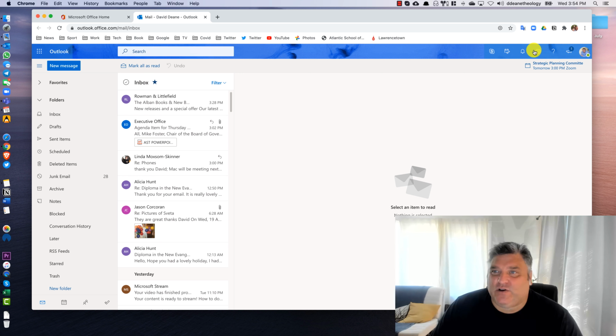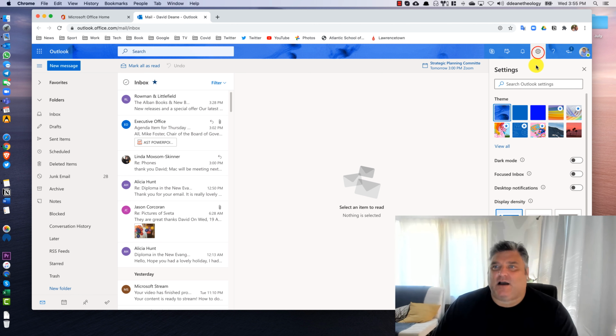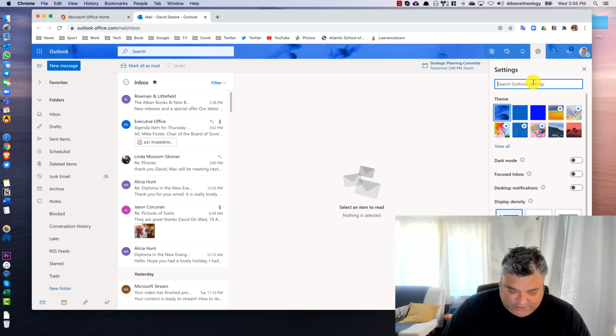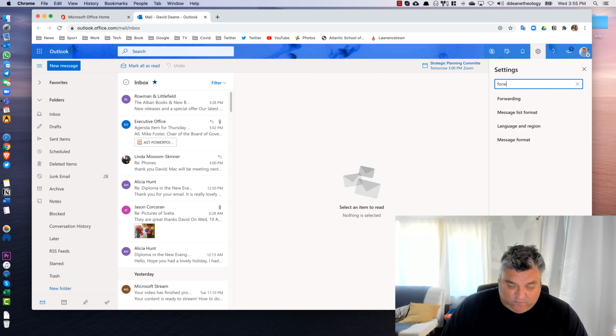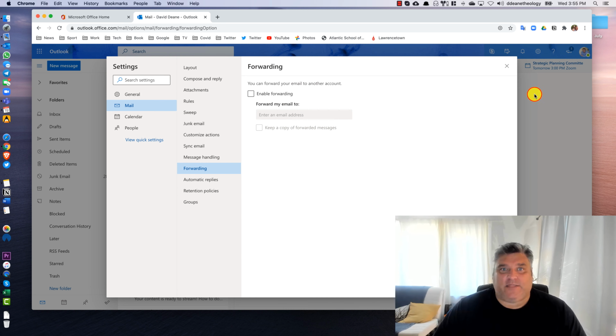Now, to do that, you look for settings. Anywhere you see a cog, that's usually where settings are hanging out. So you click that cog, and then let's search for settings. So what you want to do, you want to forward the emails, so you type in forward, and there you see forwarding. Click on that, and here's where it's done.